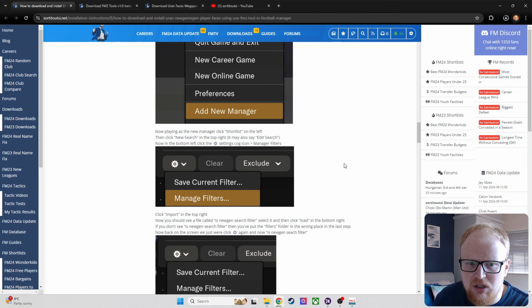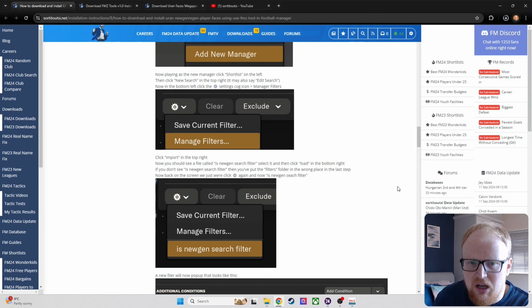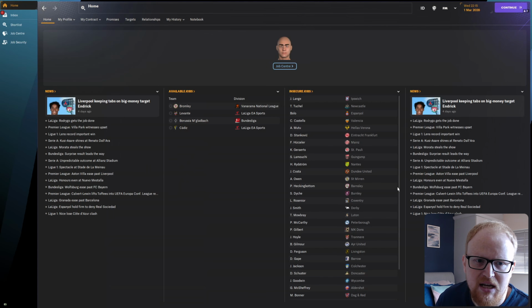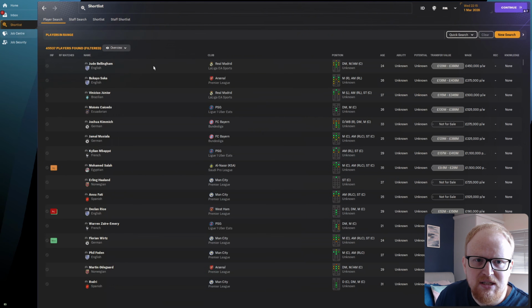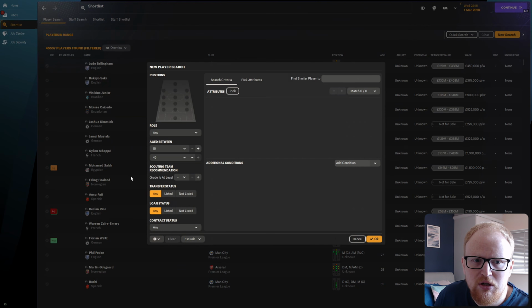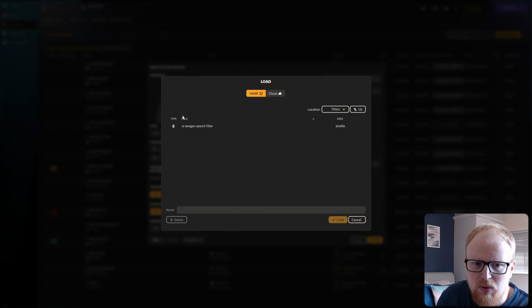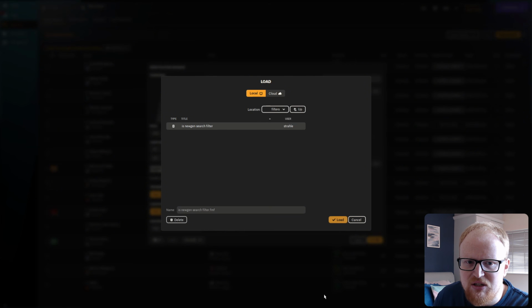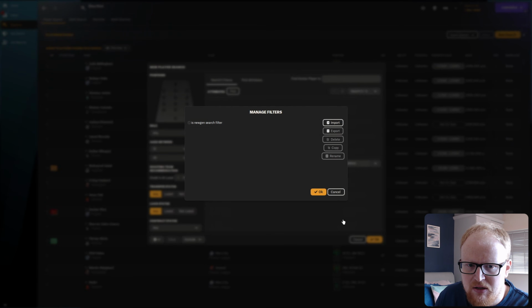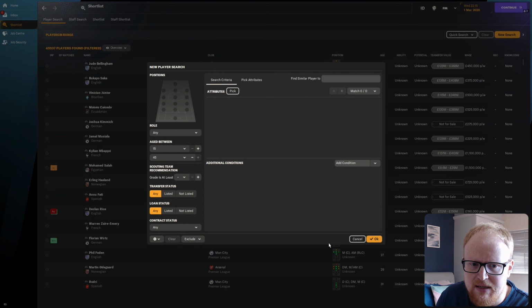So you go to your shortlist and do a new search and go through adding the filters in. So go to shortlist here and do a new search. And it says here the manage filters down in this little cog on the bottom left of this pop-up screen. Manage filters, and then you want to import a filter as well. And this will take you to your filters folder within your FM24. If it doesn't directly take you to that location, just basically navigate to it, and the is new gen search filter needs to be selected there as well. That can be loaded and ticked.